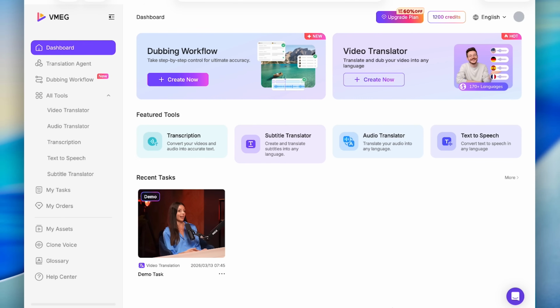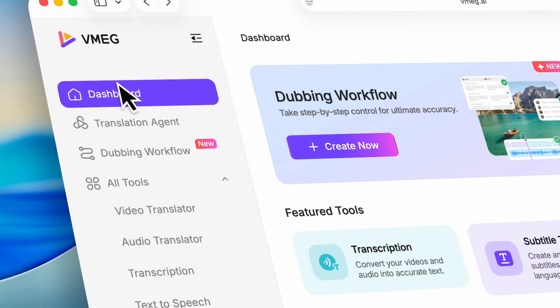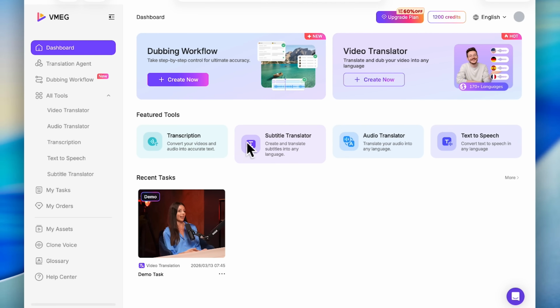So guys, once you've logged in, you are presented with the main dashboard. And the first thing that you're going to notice is that VMEG.AI isn't just one tool. The main feature here is the video translator, but you've also got tools for audio translation, transcription, subtitle translation, text to speech, voice cloning, dubbing, and importantly, lip sync. So it's more of an all-in-one video localization platform rather than just a simple subtitle generator.